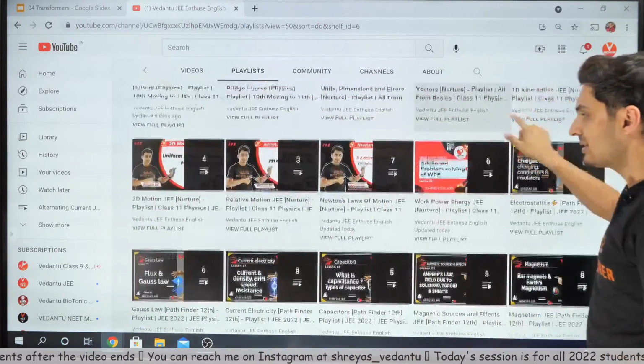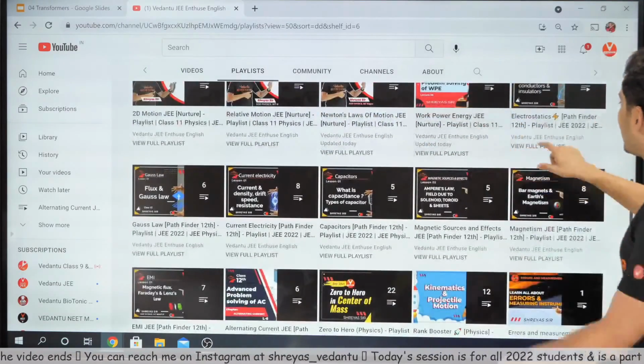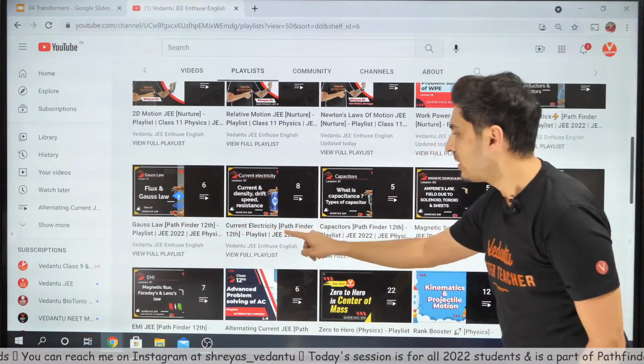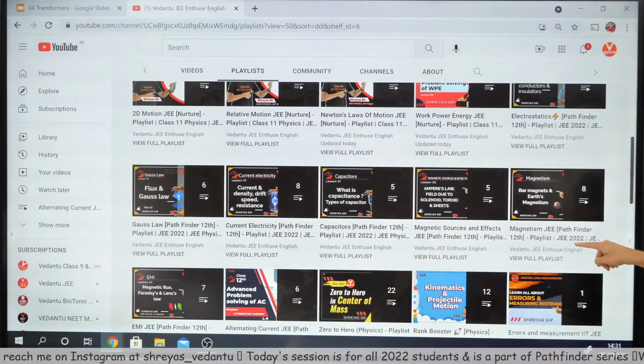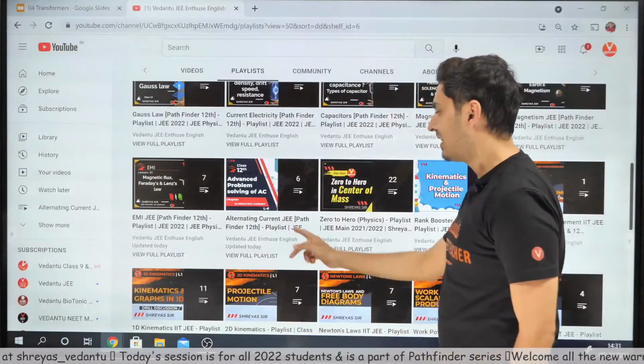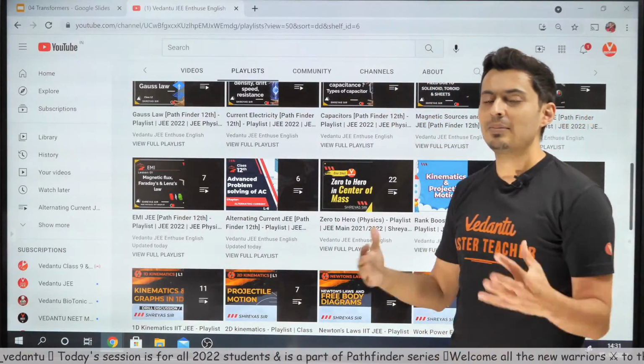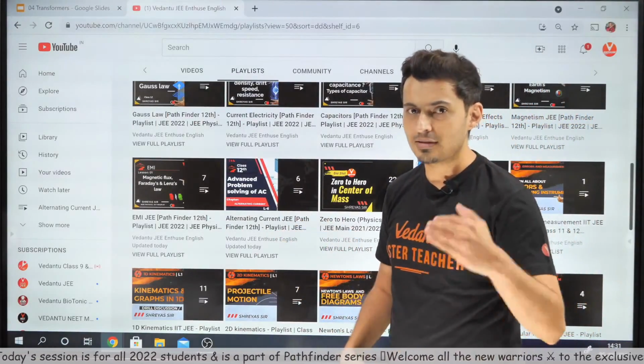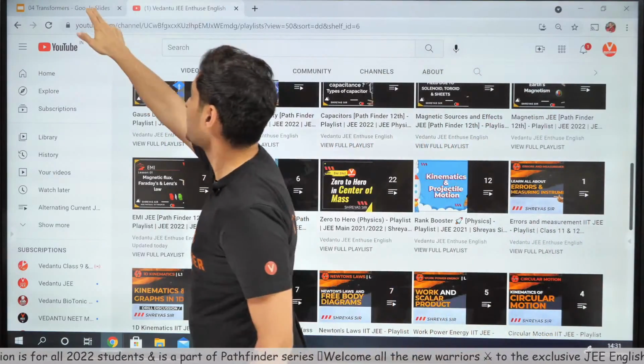This is the 11th standard series, the nurture one, and you can see right from electrostatics, Gauss's law, current electricity, capacitors, magnetism, and magnetic sources, and EMI, and then alternating current. That's term 1 syllabus done, and we will begin with our term 2 syllabus as soon as the term 1 examination is about to be over.